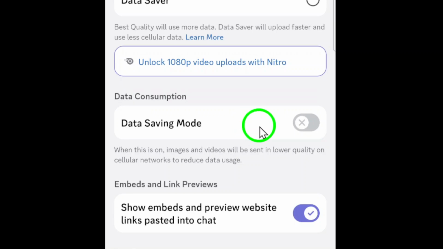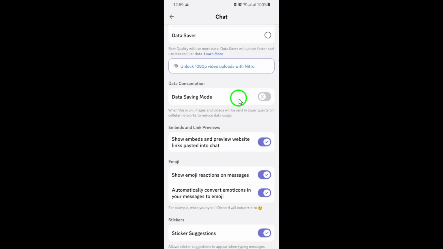To turn off data saving mode, simply tap the toggle so it switches off. You'll know it's off when the switch is no longer highlighted. That's it. You've now disabled data saving mode, and Discord will go back to loading your images and videos in their full quality, just like before.